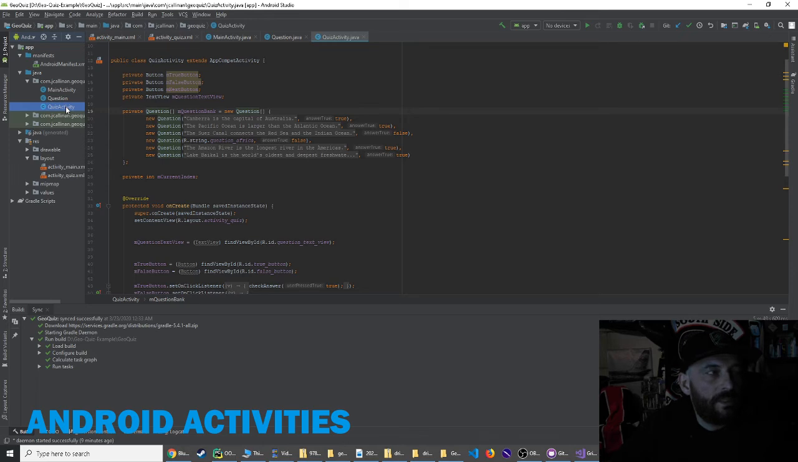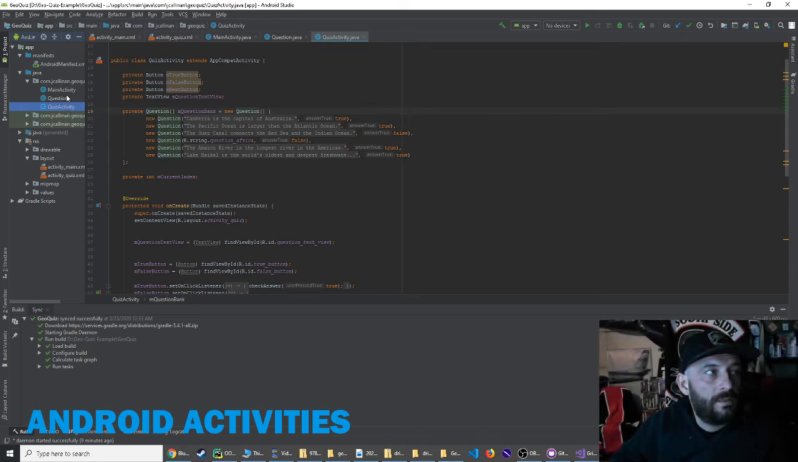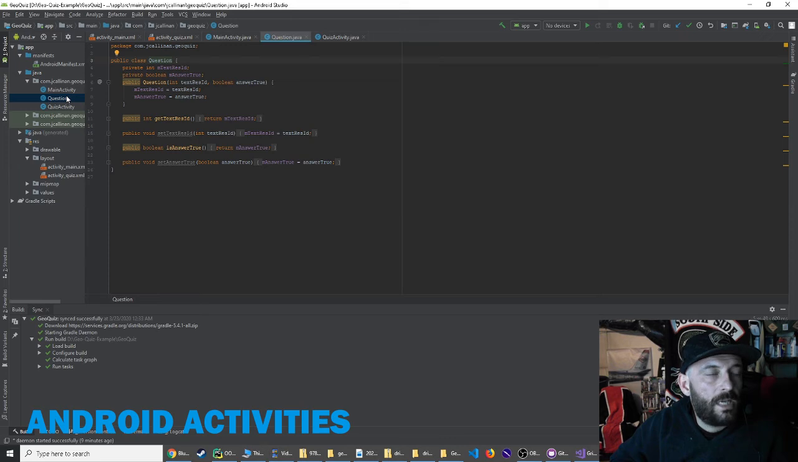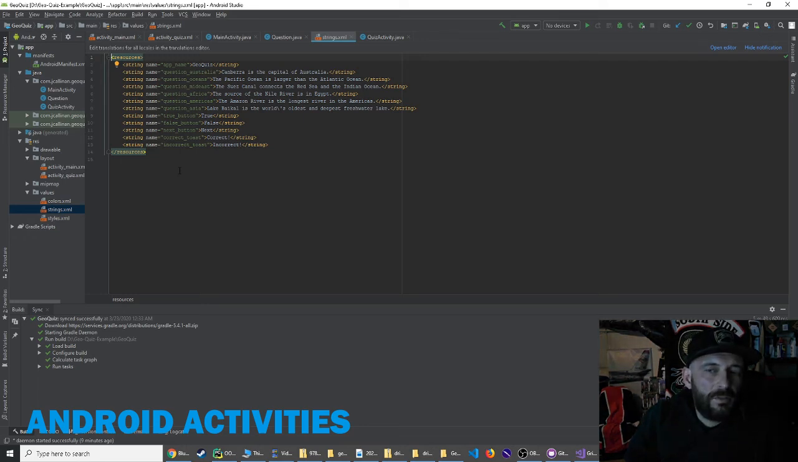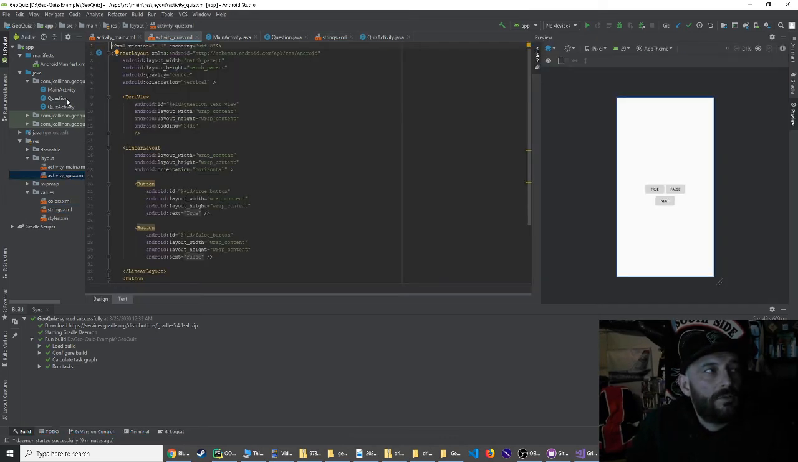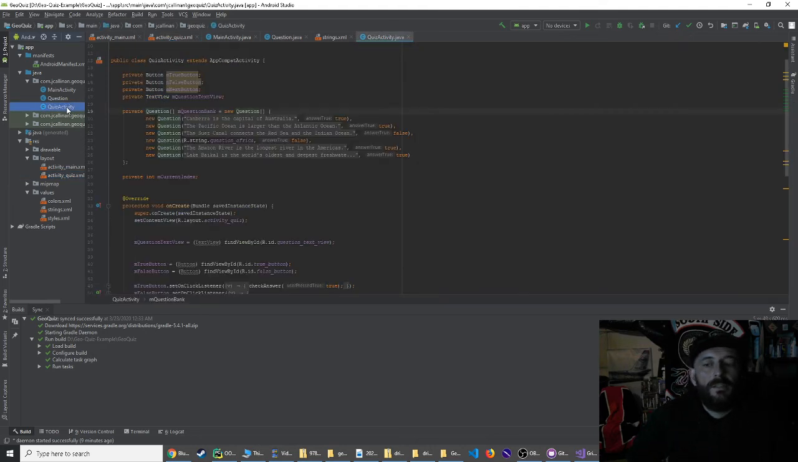In the MVC setting, a model view controller setting, question would be our model, right? Our data model. Question has resource ID and whether it's true or not. Resource ID, if we remember correctly, maps to a specific string name for that question. That's like our data source. So that's our model. Our view is the XML, and then the controller is the activity in the middle.